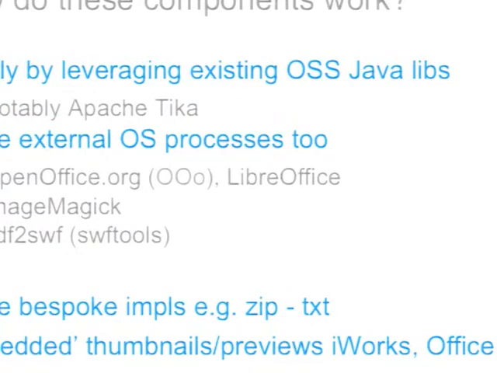So, keeping it general just for a few more minutes, how do these various components work? The software components within Alfresco that support extraction and transformations, how do they work? Well, they work mostly by leveraging existing open source software, mostly Java libraries. Notably Apache Tika. Alfresco makes a lot of use of Apache Tika, which is the Apache library that handles things like content-related features. But we also use some external operating system processes.